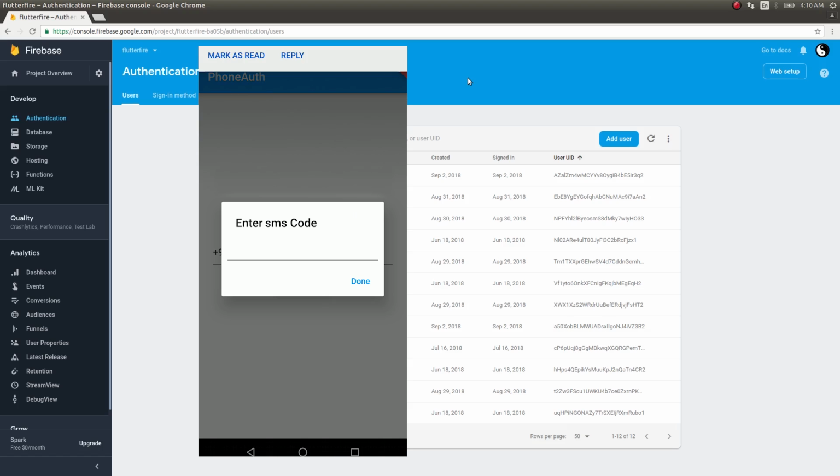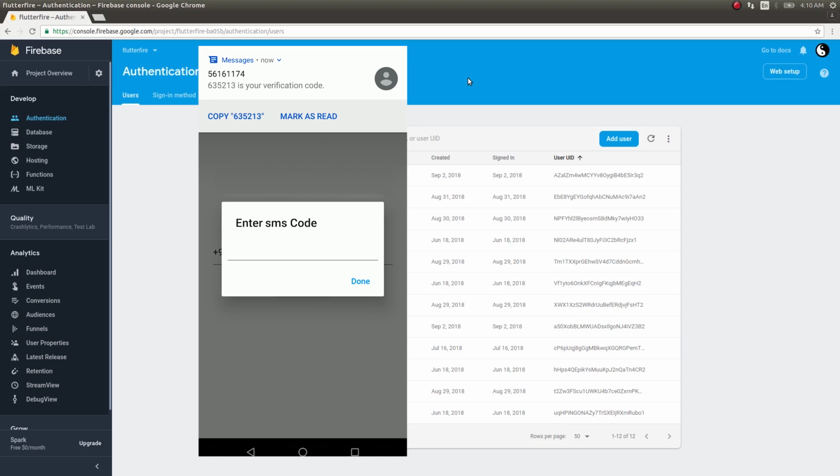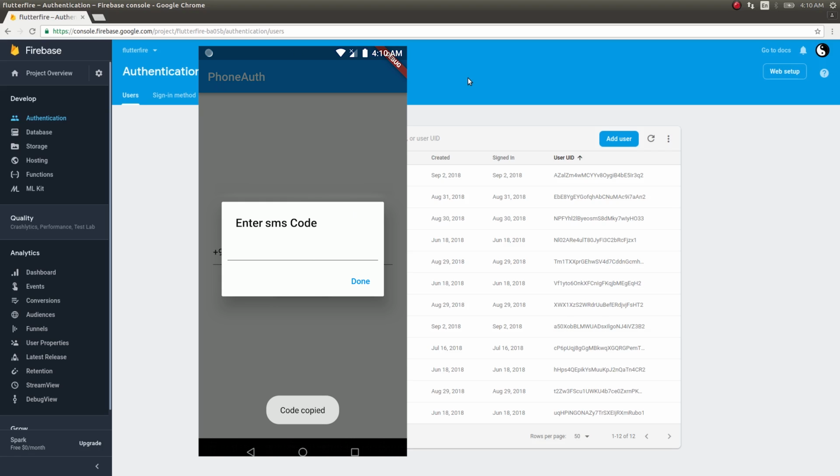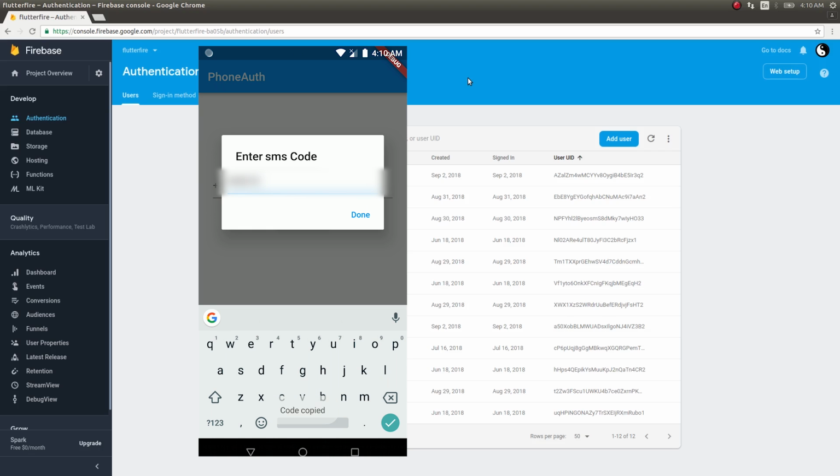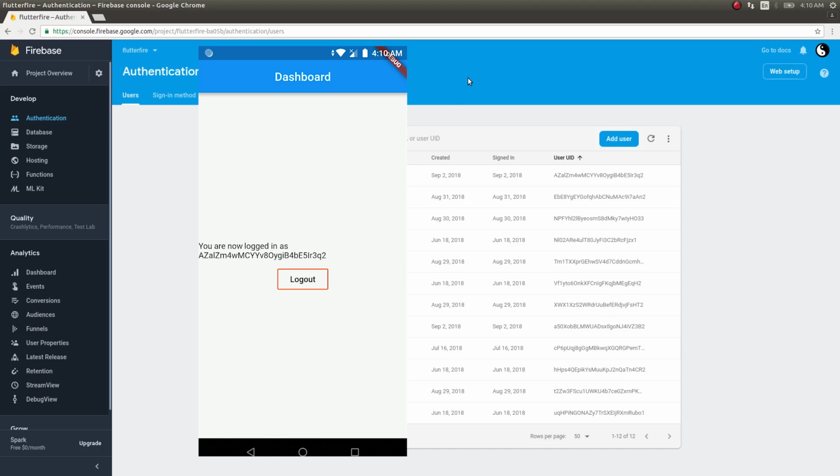See, you get the message, right? Some code. I'll just copy this, paste that code here, and then if I tap on done, it should automatically sign me in inside the application. Wow, I am now signed in, right? And this is exactly the device ID. As you can see here, this user ID is the one that my device is using.